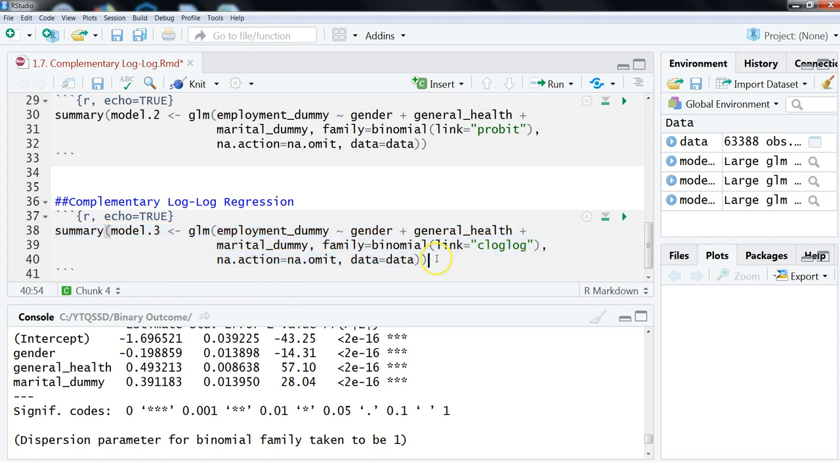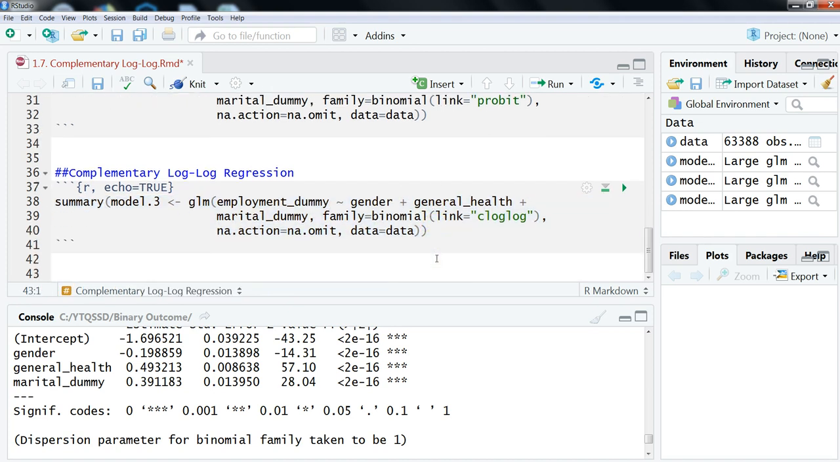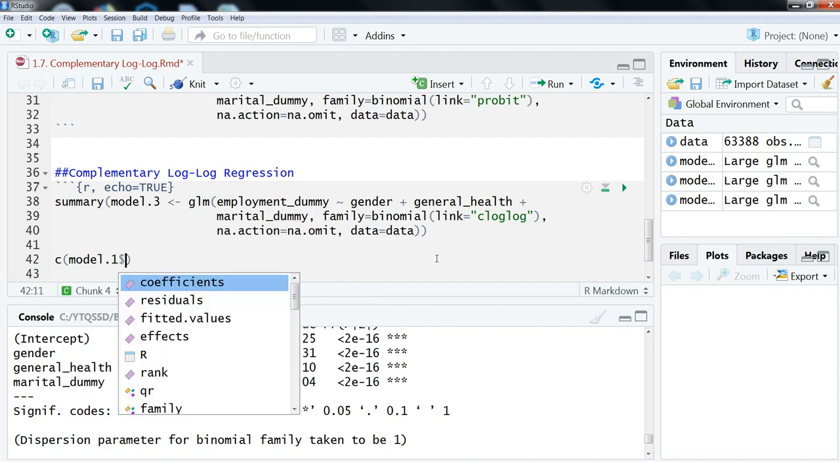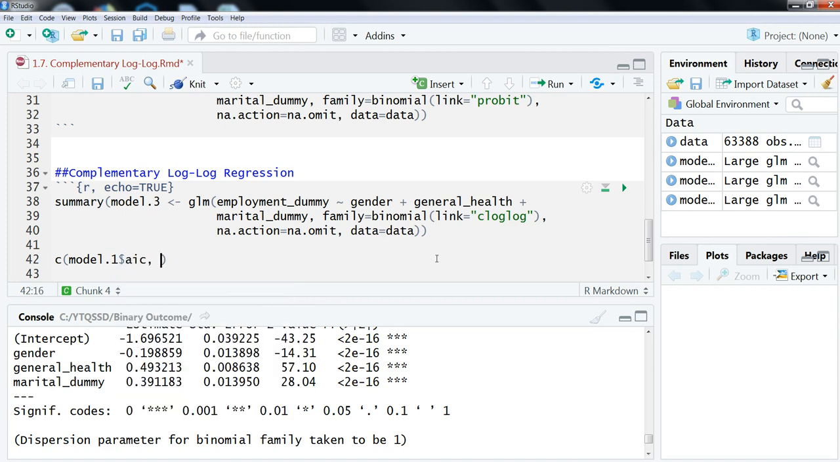To check to see what is preferred, what we can do is look at the AIC values here. You can look at them individually, or what we can do is include, I'm just going to pull this up over here, we're just going to ask for the AIC values for each one of the different models. So we're going to use the concatenate function. So we have c and then model1$AIC.